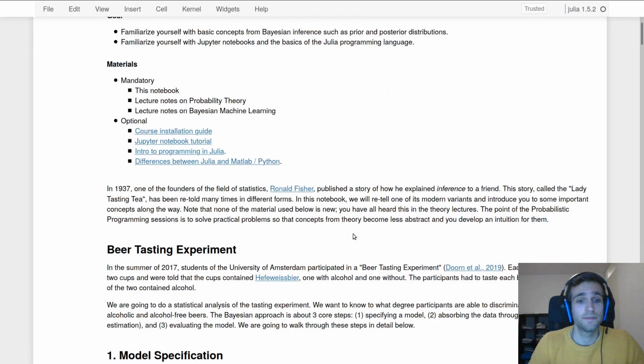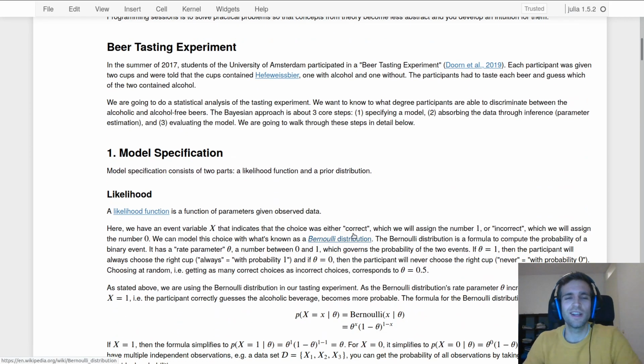Let's get started. We're going to start with a beer tasting experiment. In the summer of 2017, students of the University of Amsterdam participated in a beer tasting experiment. Each participant was given 2 cups and was told that the cups contained Hefeweißbier, one with alcohol and one without. So they taste each beer and guess which of the 2 contained alcohol.